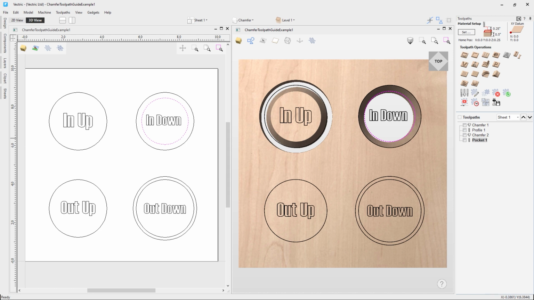Now, let's say we had a scenario where we don't have a V-bit tool that matches the angle that we want to machine the chamfer at. Well, this is where we could use the bore nose tool instead. So what we're going to do is choose this vector over here, and create a new chamfer toolpath again. So let's come up to the right hand side here and click on chamfer toolpath.